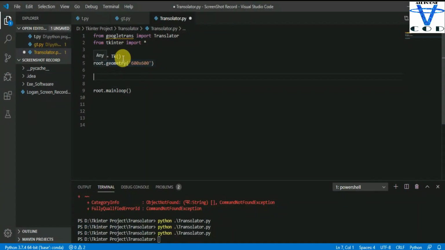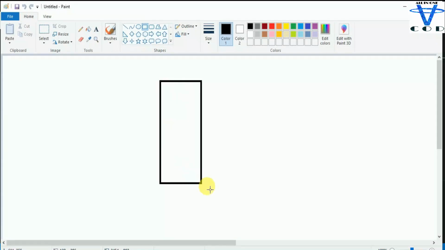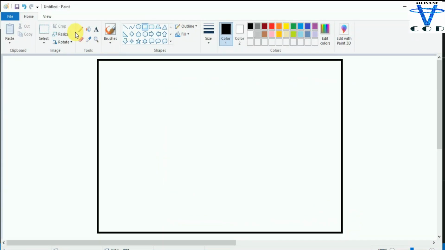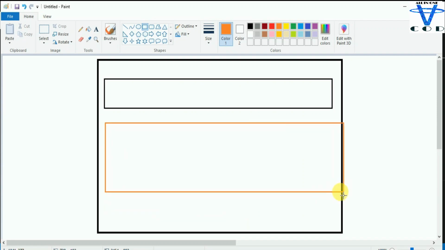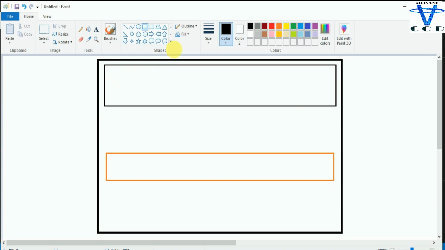Okay, now let's create a translator application, and we are gonna name it all-in-one code translator. So our project is gonna look like this. Let's just design the application. This is our body, and first we are gonna add an entry in here. So let's say this is our entry, and let's say this is our output. And in here we are gonna create a button. So let's say this is our button.